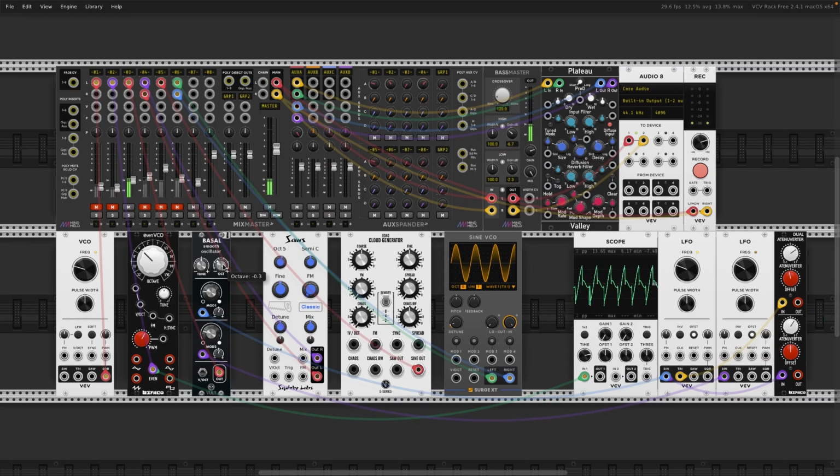So we got our nice bass. Let's see if we go one octave down, if it's still audible. Oh yes. Amazing. Sounds good. And that's about it about Basal and my two favorite oscillators.